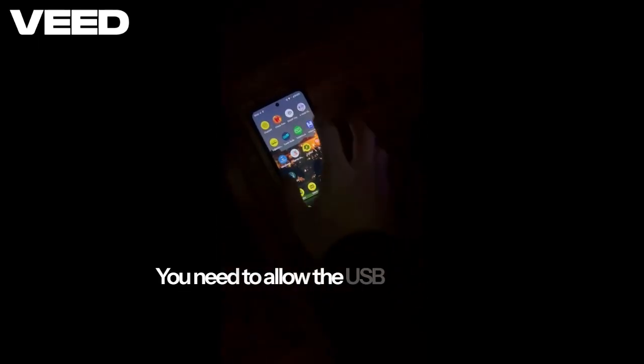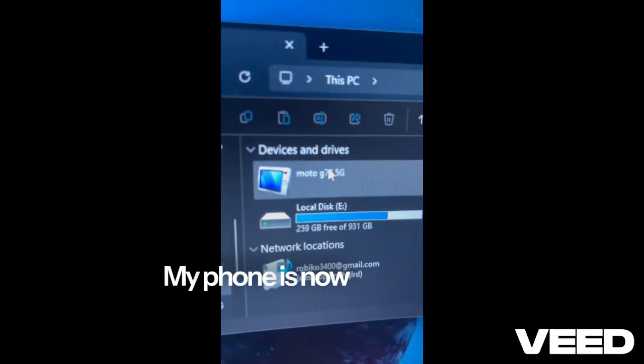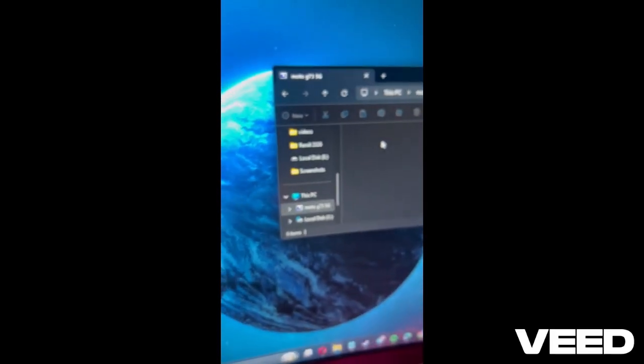You need to allow the USB connection first. I need to reconnect the cable since it slipped out. There. Alright. My phone is now connected, I'm opening it.